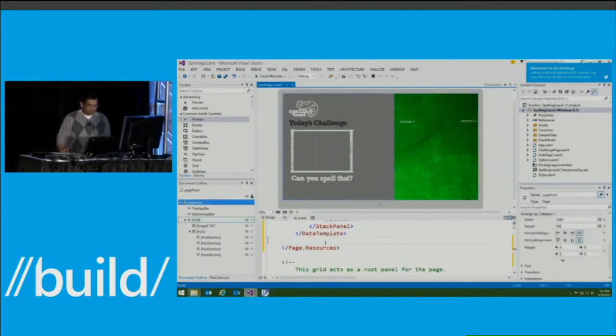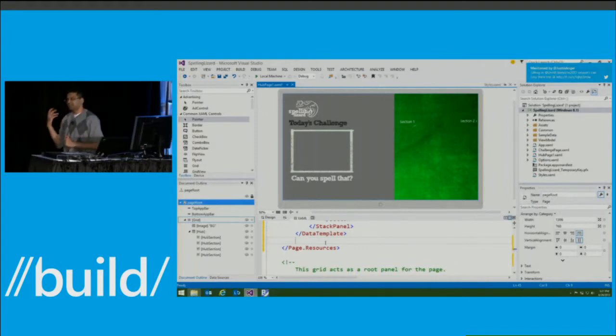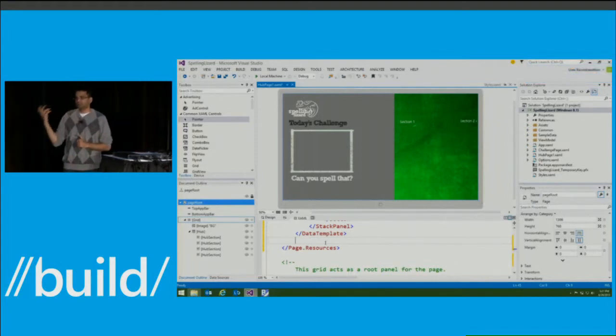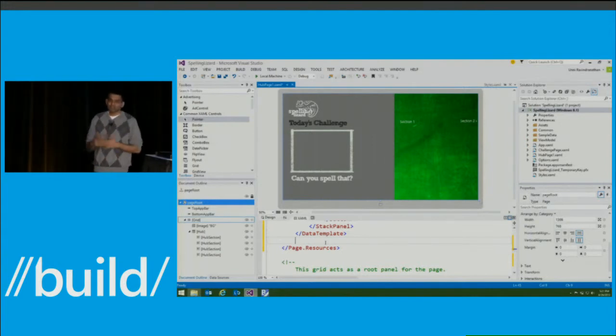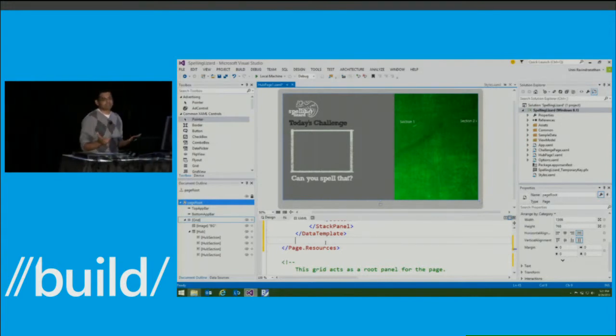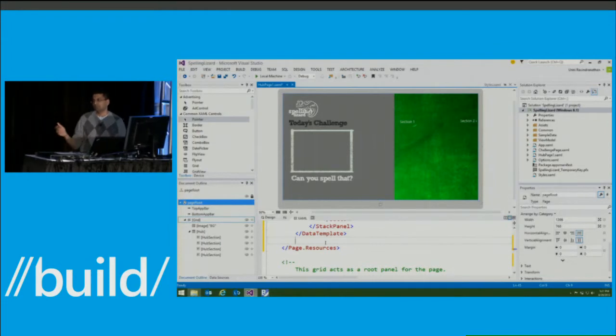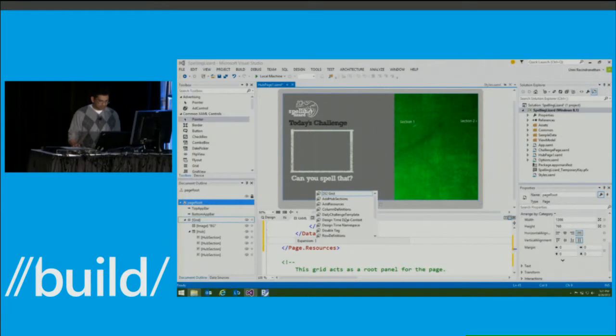So imagine how exactly would you extract a style or a template from a button, right? You would basically draw the button, you would edit the style, and so on and so forth. We have code snippets for all of the templates and styles that ship for Windows controls in the XAML editor itself. So I can right-click, insert snippet.